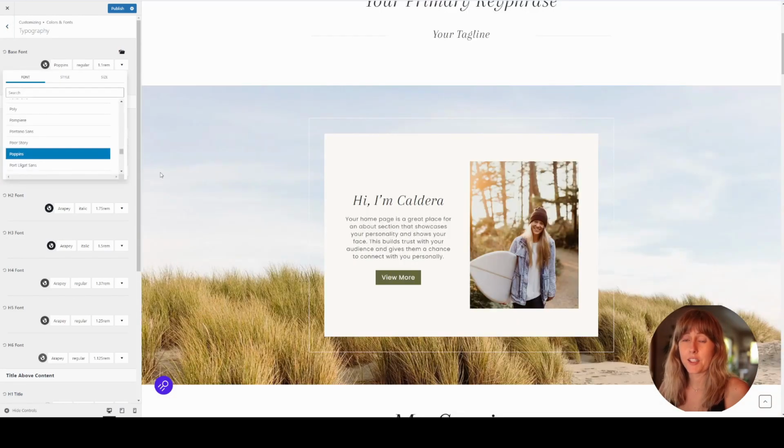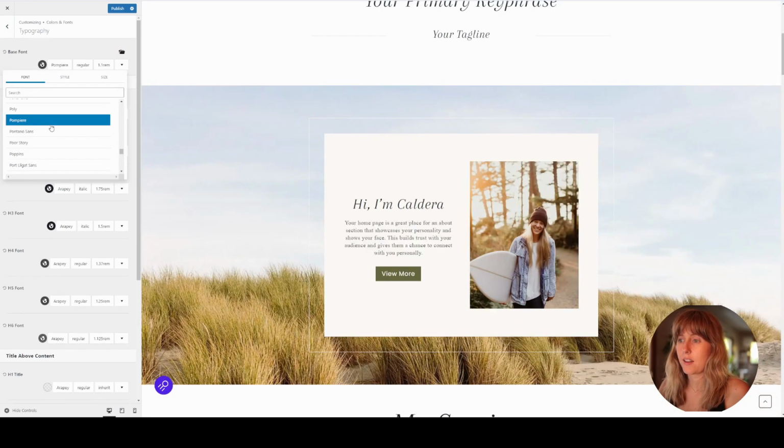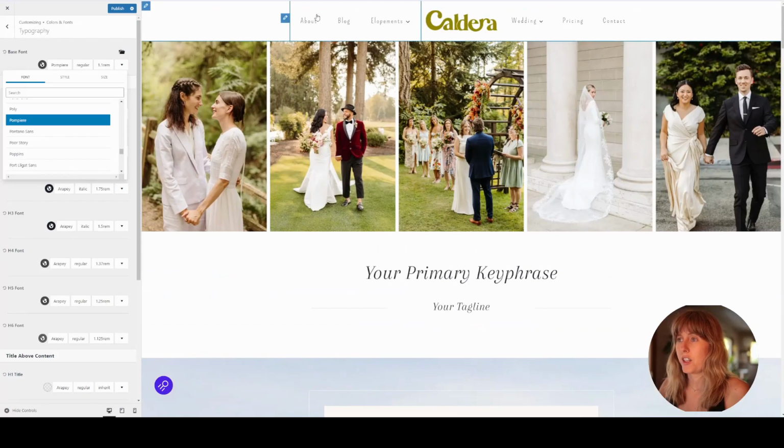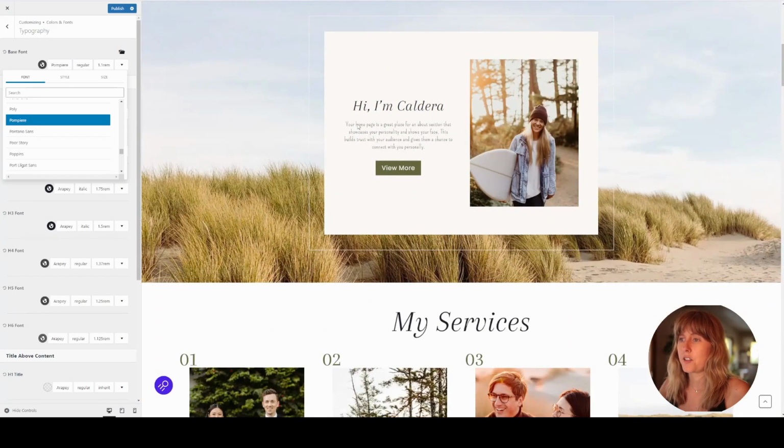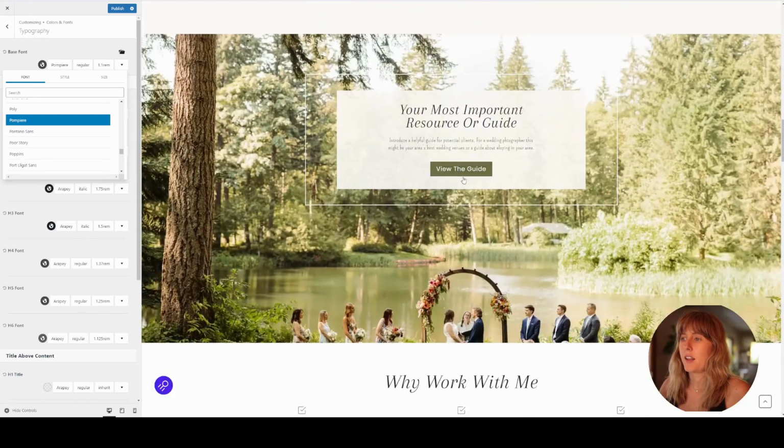So I'm going to go ahead and change the fonts and show you what that looks like. So let's say we change it to this font. It's going to change it wherever I have my base font set. So I have a base font set for my navigation, so it's changed there. It's changed in my intro paragraph, and it's changed in all of my paragraph blocks.